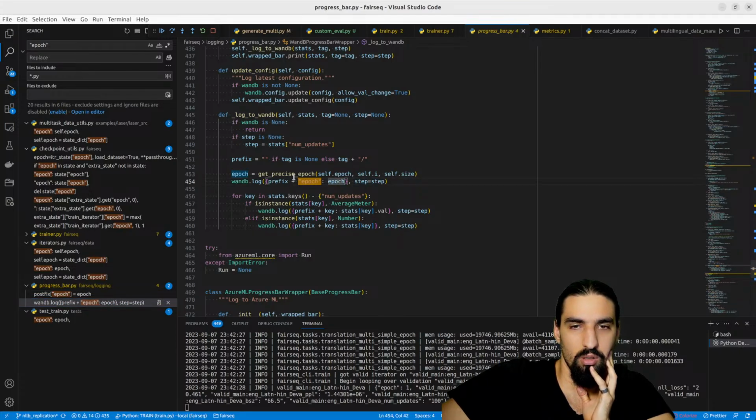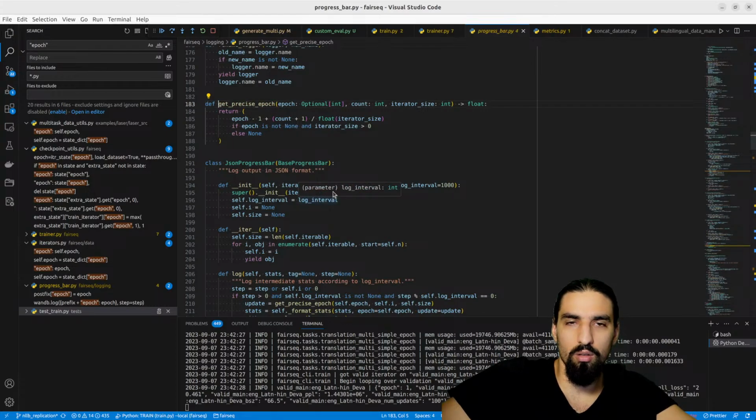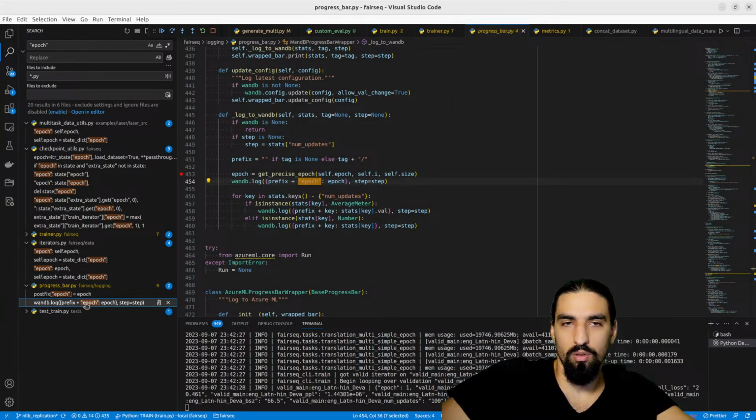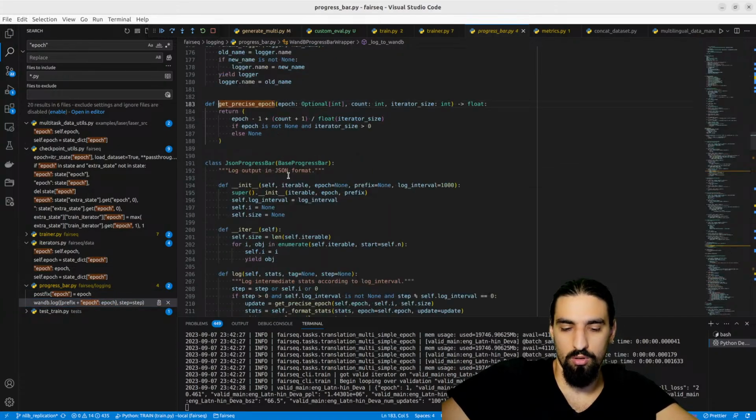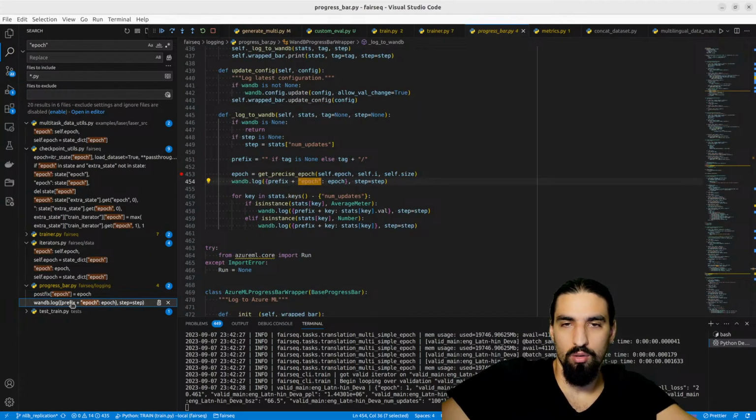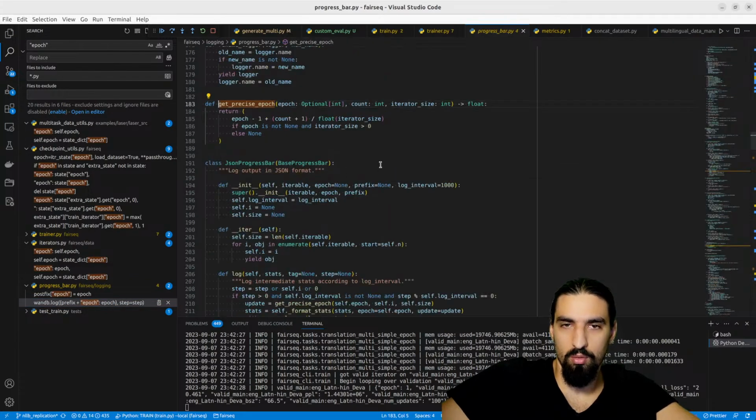So the epoch here is get the precise epoch. How do you get that? Okay, just by grabbing the log to NDB, and then they just grab the precise one, which is epoch minus 1 plus count, and they get the count through here, self-fi iterator size. Makes sense. Okay.